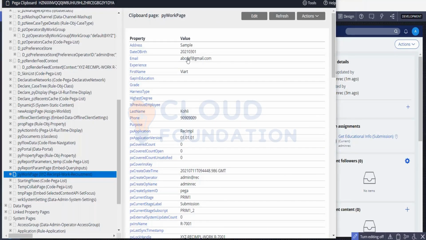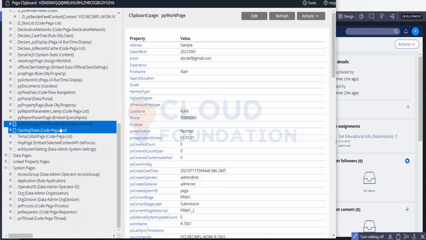Yes, on the clipboard, I'll be seeing a change here, and in fact, the same change reflects back on the case in the application. On the case, I see these properties here. But what about the candidate and the candidate list properties? I don't see them on the PY work page. Correct, candidate and candidate list properties.